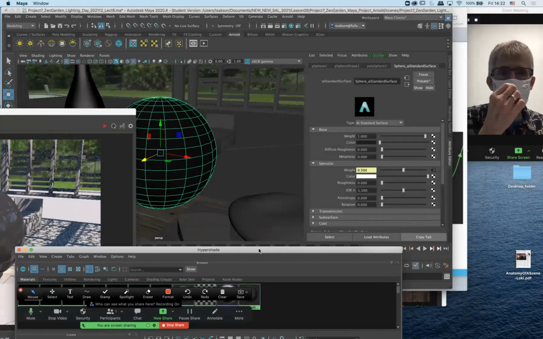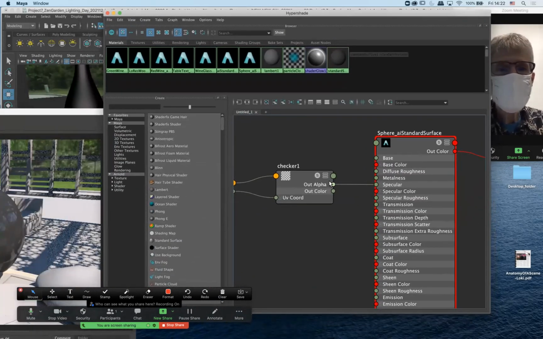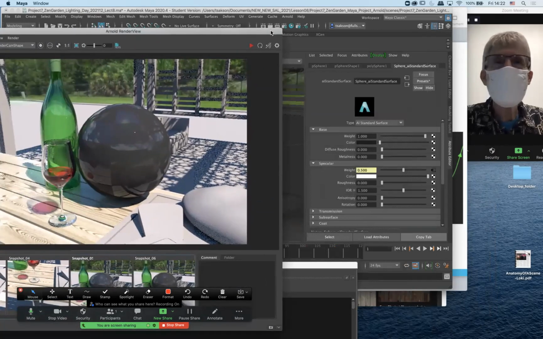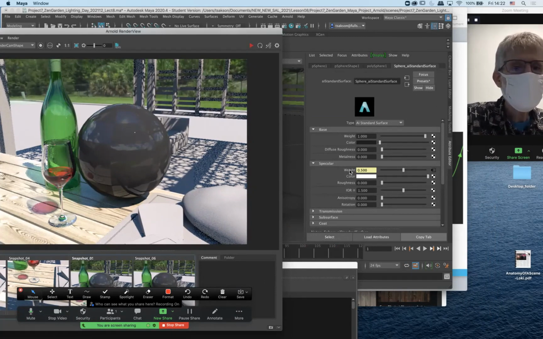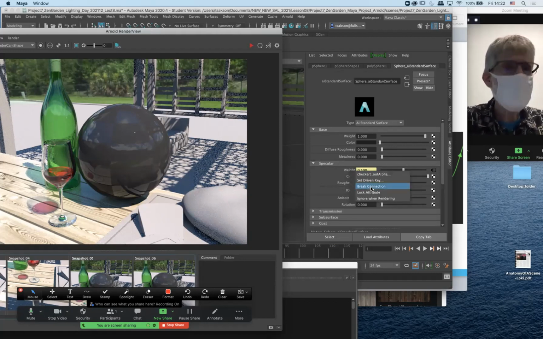Now, the nice thing about the hypershade is I can take this and disconnect it from the specular and then plug it into the roughness if I want to. Don't forget, if you accidentally plug a file in, you can break the connection to it. So say I plug something in accidentally to my specular weight. I didn't want to do that. Well, in the attribute editor, go to specular, and on top of the word weight, right click, and you can break connection.